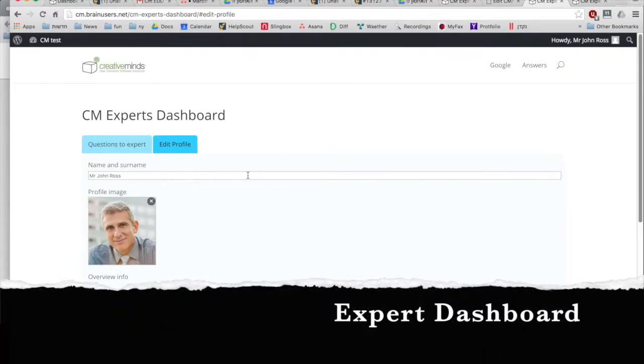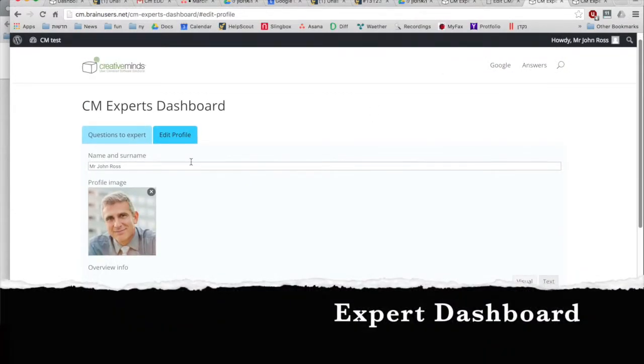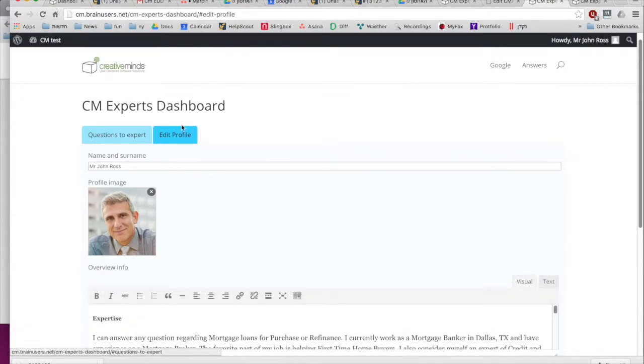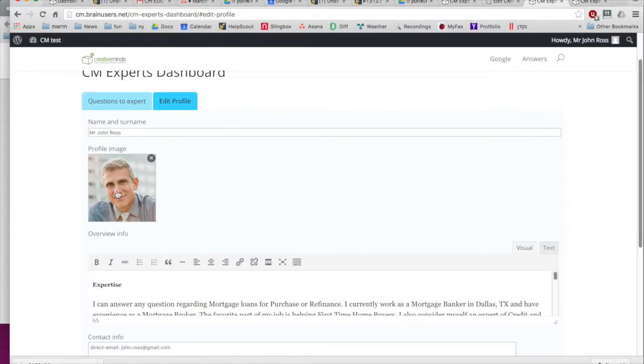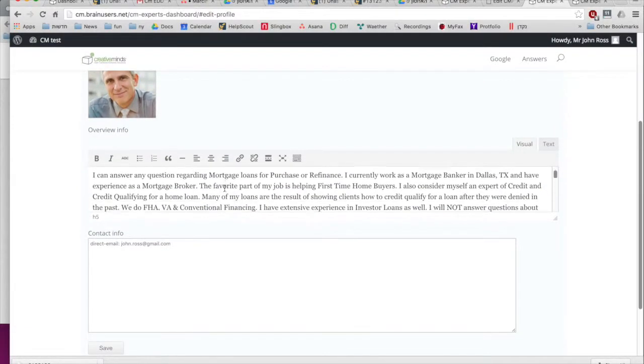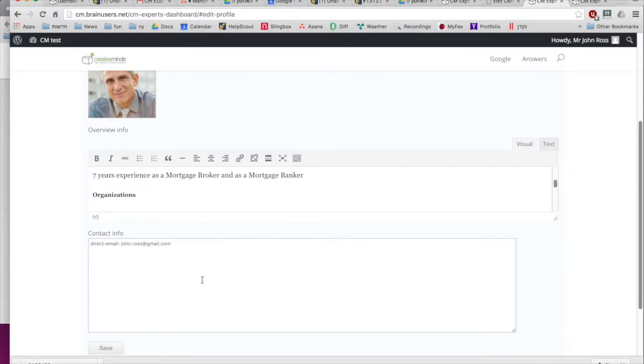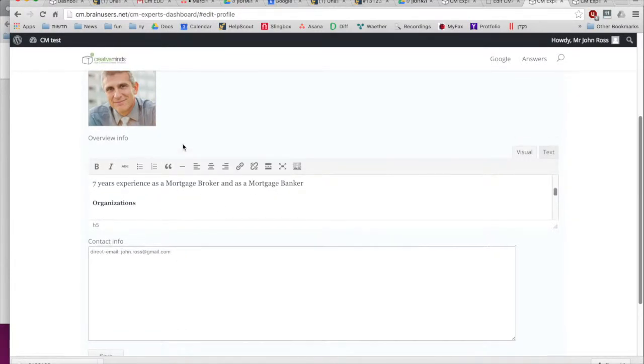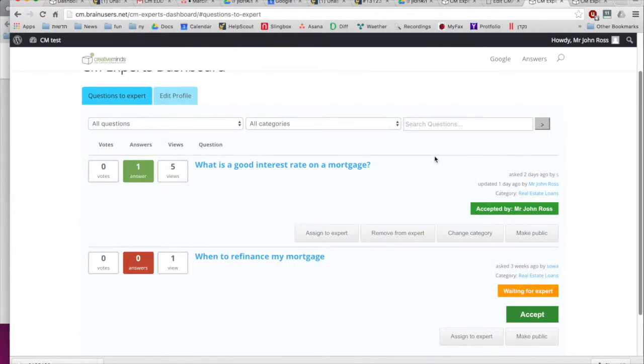And now the third dashboard is for the experts, and this dashboard has 2 parts. So first for the profile, where the expert can add a name, picture, all the information that they'd like to include about themselves and their expertise, and contact information. The expert sees all the questions which are sent to the category that the expert is listed on.